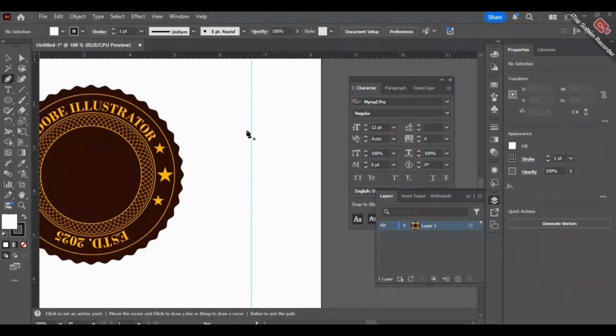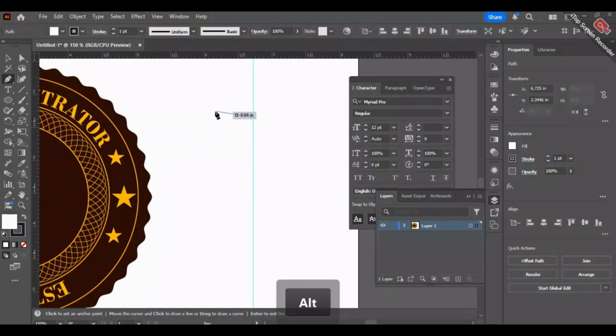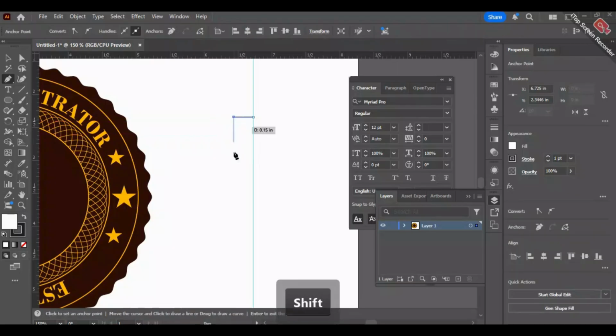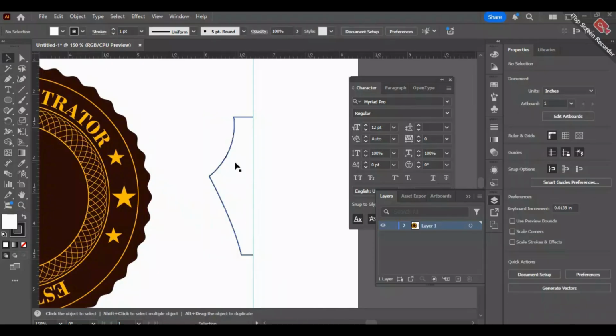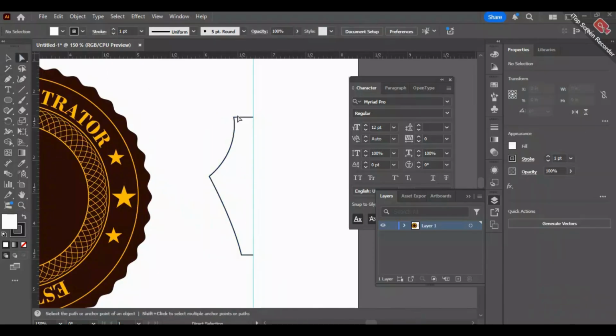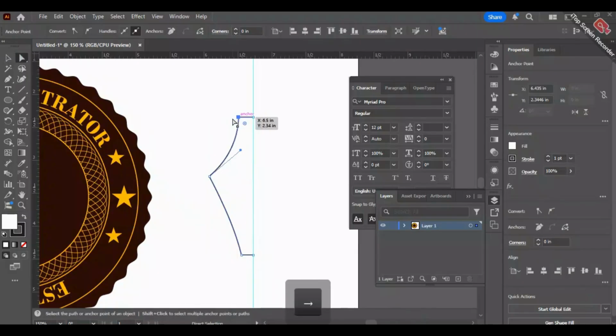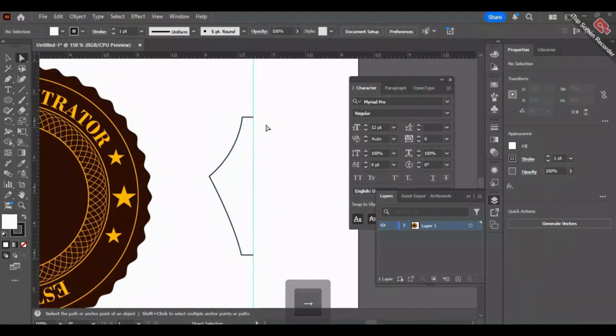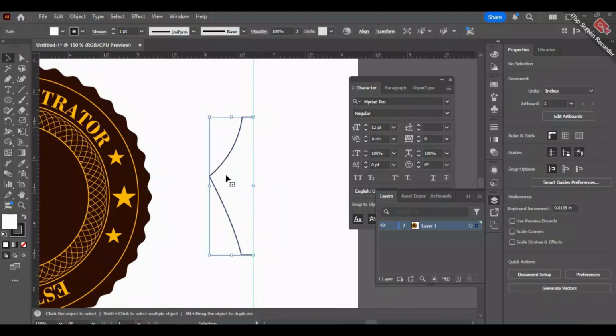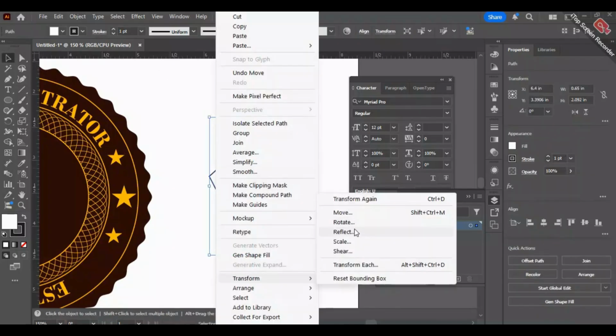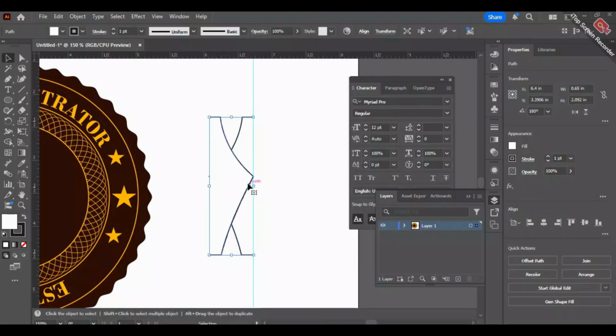I'm gonna take my pen tool, I'm gonna take it over the guide, use my shift key, and then draw something like this. Alright. Somewhat like something like this. I'm gonna take my direct selection tool and bring it over here. Now I'm gonna select this thing and I'm gonna go to transform, reflect, copy.